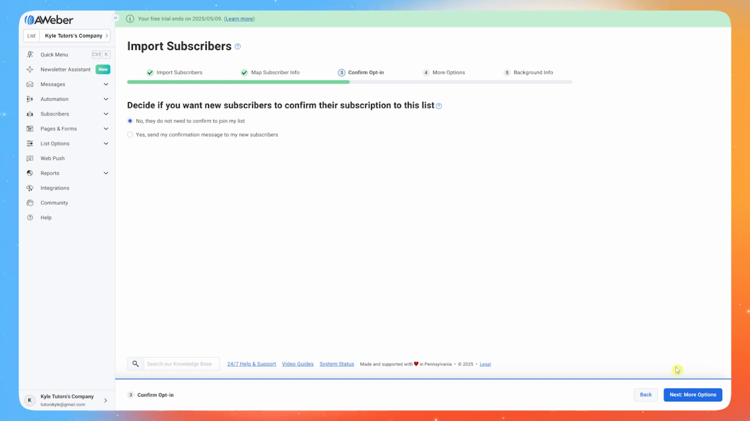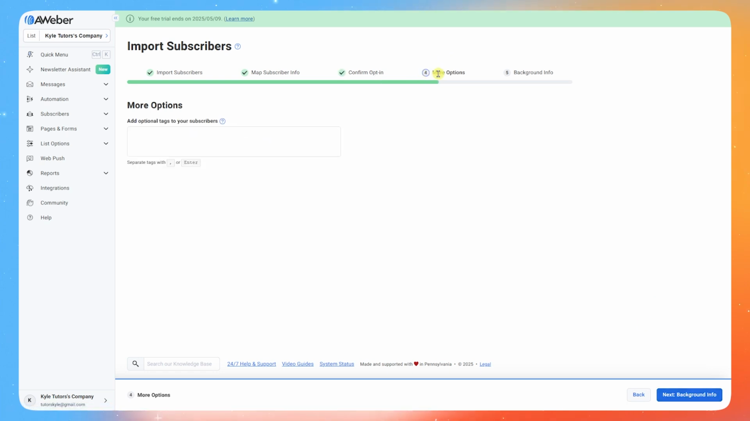Once you're done, click here on next, more options on the bottom right. Now in here, you have more options. And in here, you could add optional tags to your new subscribers. Like maybe you could go for a label, like maybe MailChimp. So if you're from MailChimp, maybe you could add a tag on them. It says MailChimp so that they will be tagged that they are from MailChimp. Just a label that would make you remember that this is one of the contacts that you have imported from MailChimp. So yeah, this is where you can set it up.